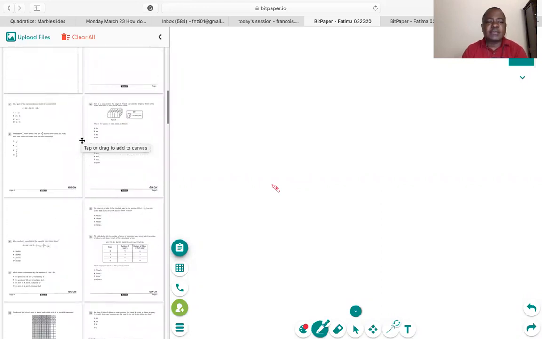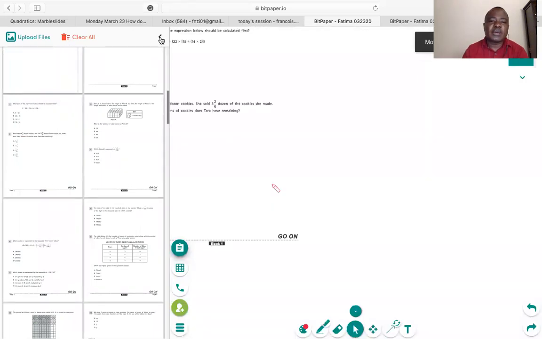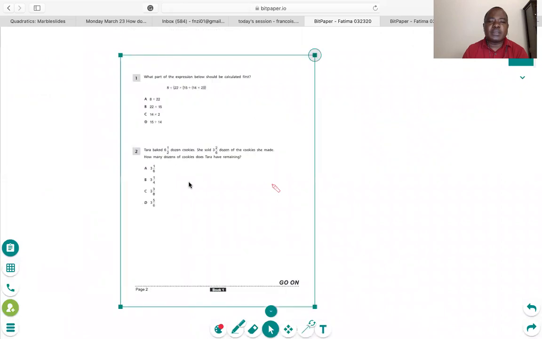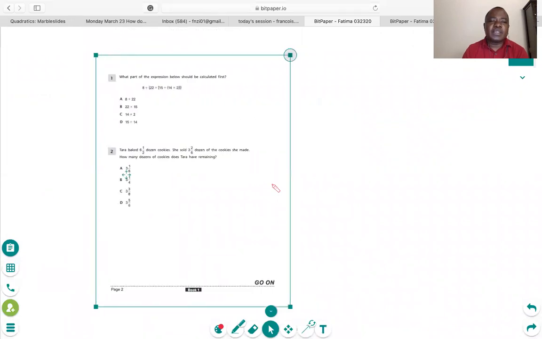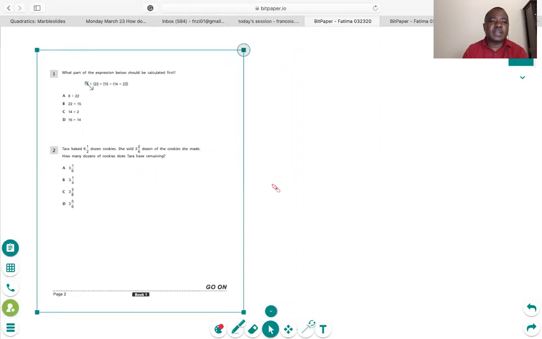I could just grab any page and drop it. I grab and drop a page here. It will load. I'll close this one, and then I have the work here. See, the work is here. I have a question that we had to do. If it's small, I could make it a little larger. So both the instructor and the students see this work here.